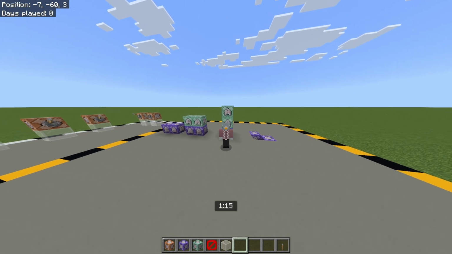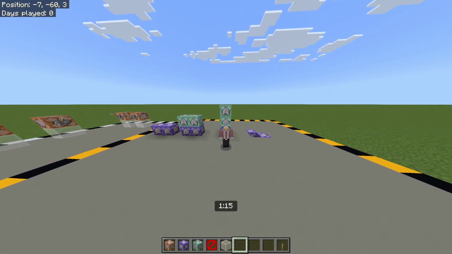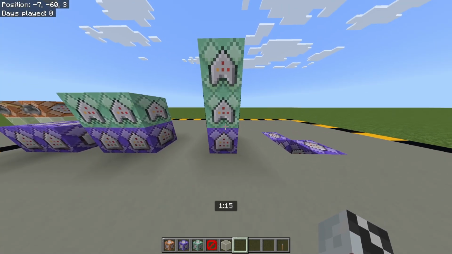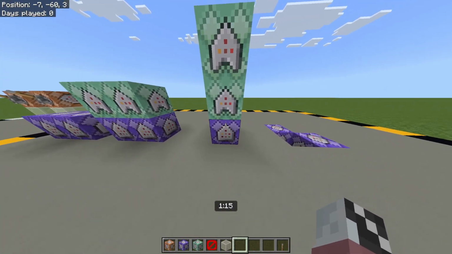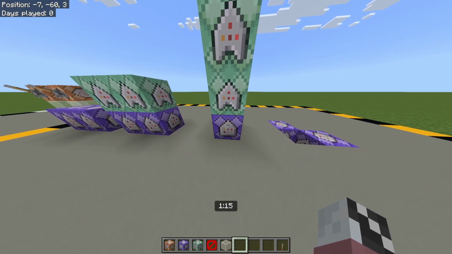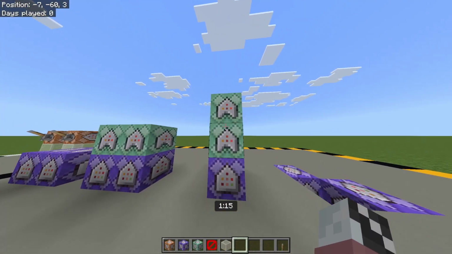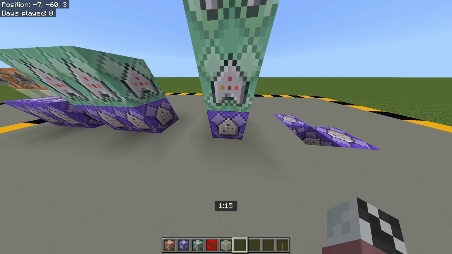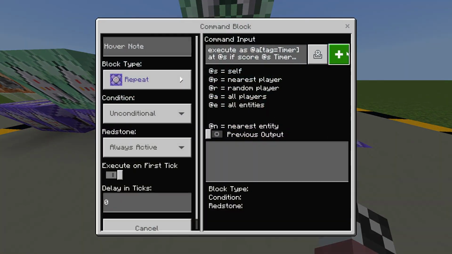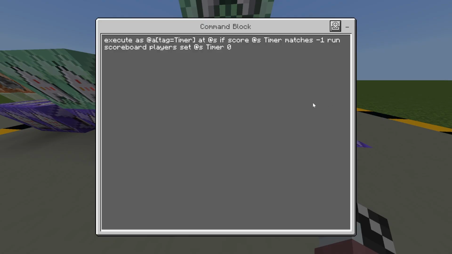Lastly, let's work on the timer actually hitting 0. Build these 3 command blocks. Bottom one is repeat and always active. All the others are chain, always active and conditional. The bottommost command block has this command. What happens here is that if our timer hits -1, it will instantly be set back to 0 to avoid glitches.